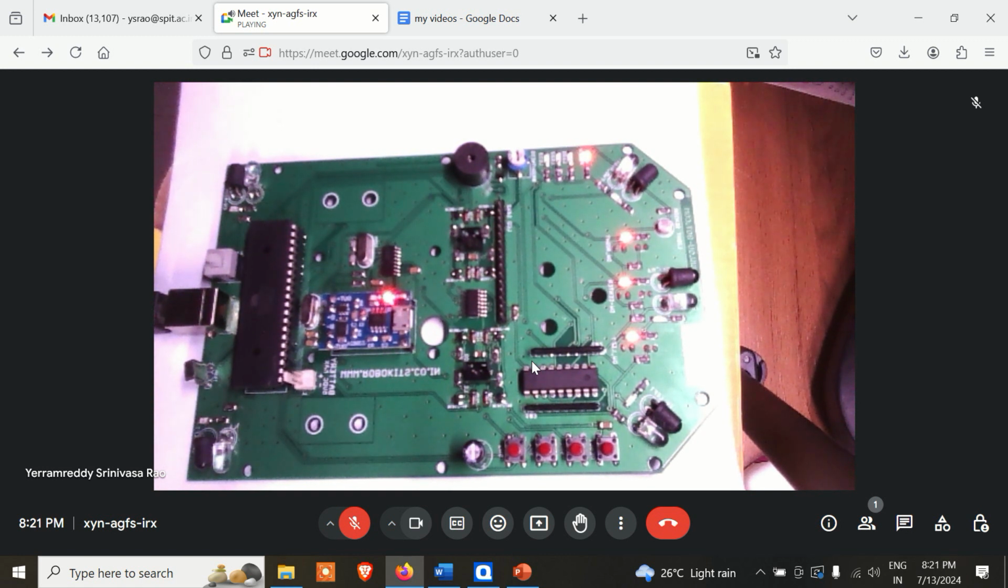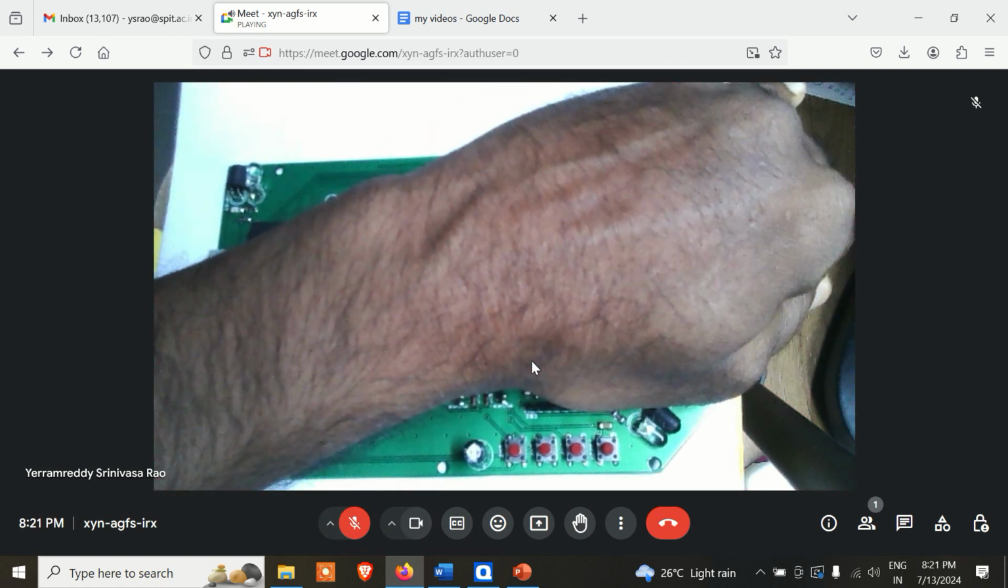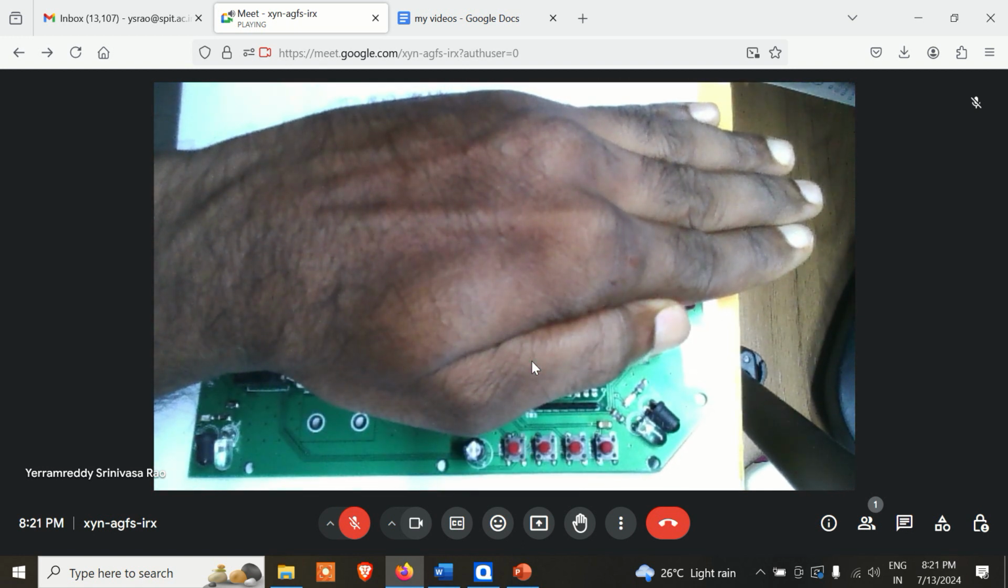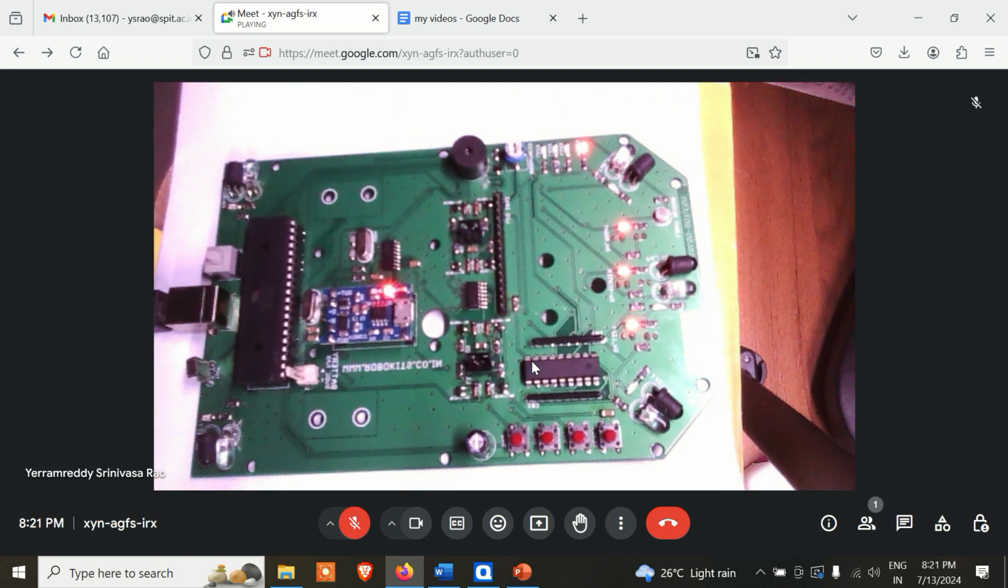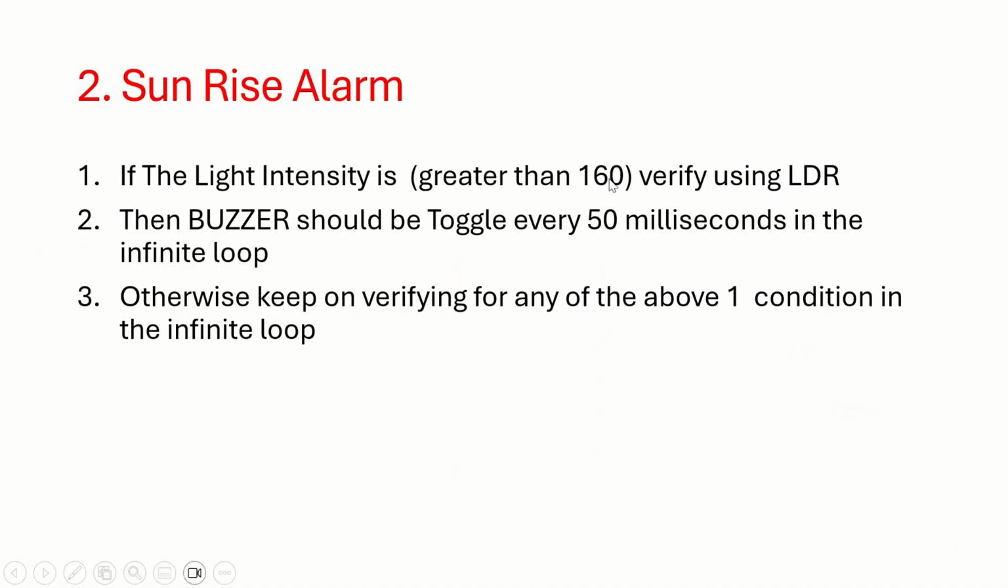Opposite case, let us verify. I have pressed the reset button and I will switch off the light. Either you switch off the light or cover the LDR with some object. Okay. Either way is okay. For example, you have to completely press the reset button, completely, now see, I have closed. If I remove the hand, it is buzzing. So either way is okay, either cover it or switch off the lights, make it the dark condition.